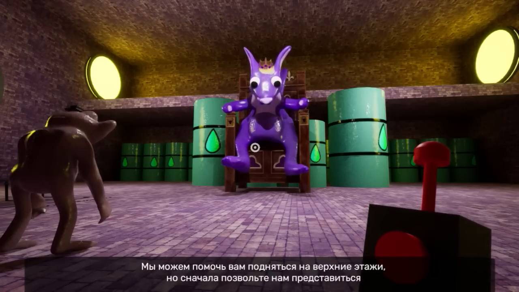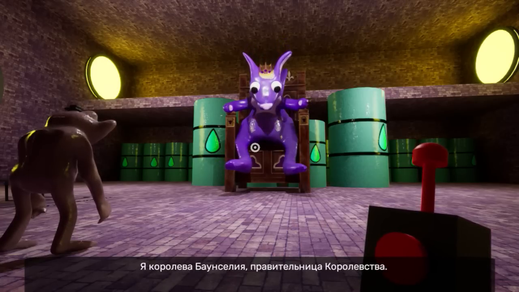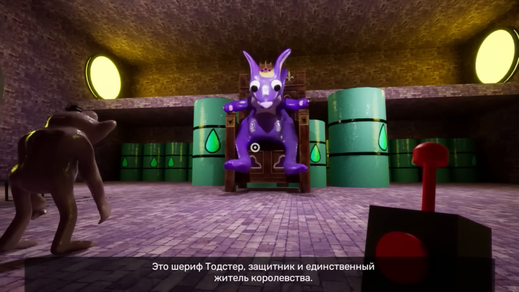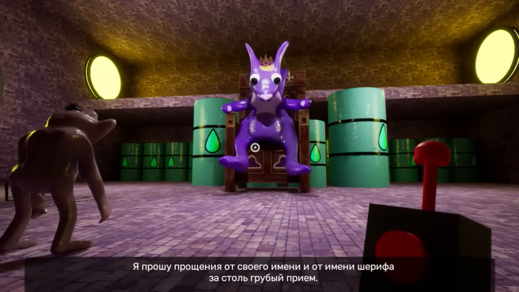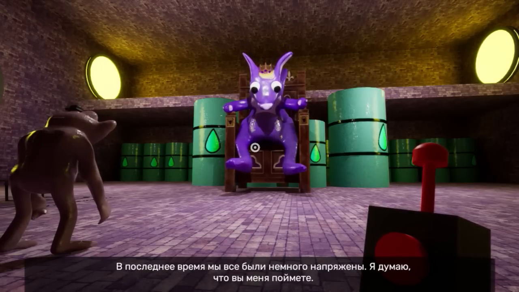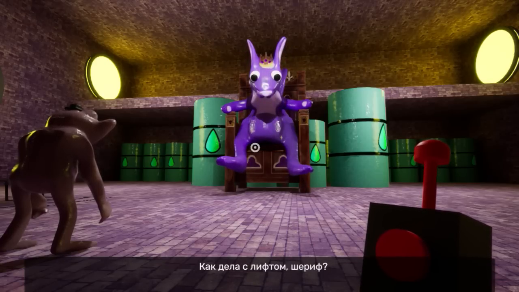We can help with getting you back up to the upper floors, but allow us to introduce ourselves first. I am Queen Valkyria, the ruler of the kingdom. This is Sheriff Todstera, the protector and only other citizen of the kingdom. I apologize on behalf of both myself and the sheriff for the rough reception. We've all been a little on edge lately. I'm sure you can understand. How's the elevator back up doing, Sheriff?